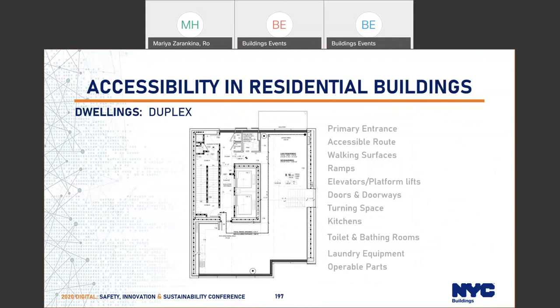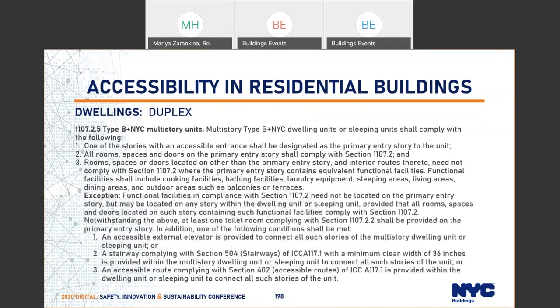So now looking at another type of unit, the duplex unit, which is everyone's favorite. So we'll just take a quick look at how the code would apply for a multi-story unit. And you see here that 11.07.25 specifically specifies the requirements for those multi-story units. And so there are a number of exceptions, right? So again, this understanding that first there's the broad requirement for accessibility, and then you have the allowances.